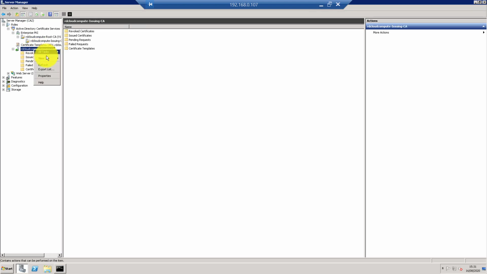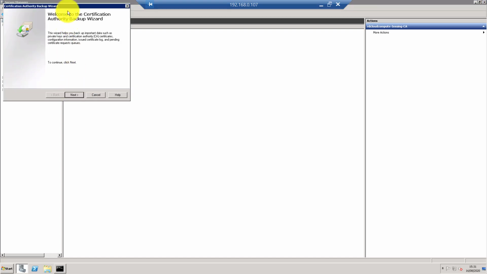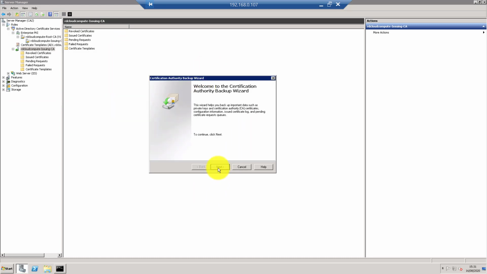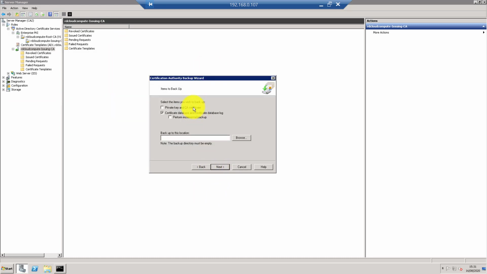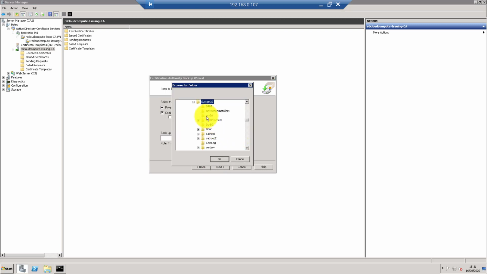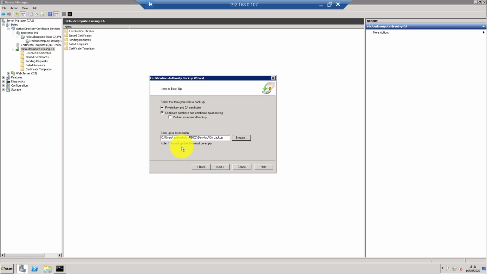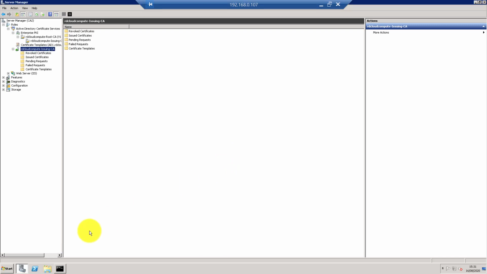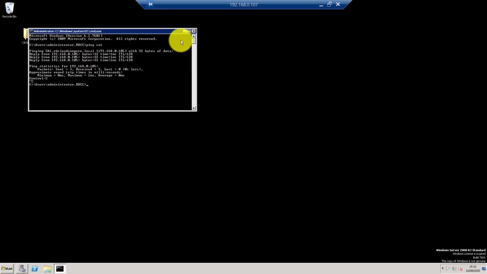Okay, so let's move to the issuing server and back up the CA. Just click the backup wizard and select private key, certificate and certificate database. I have already created a CA backup folder on my desktop, and I'm going to choose that one. It will back up all the private key and database files to that folder. Type any password to open this private key in the future. Just finish. It'll take a couple of seconds. Now we have the backup ready.